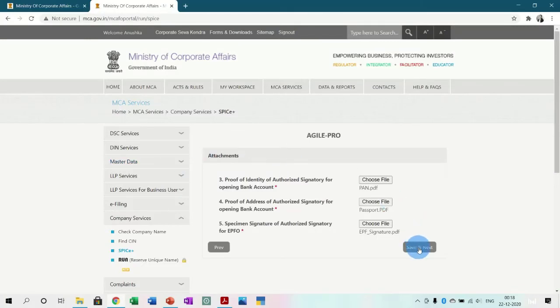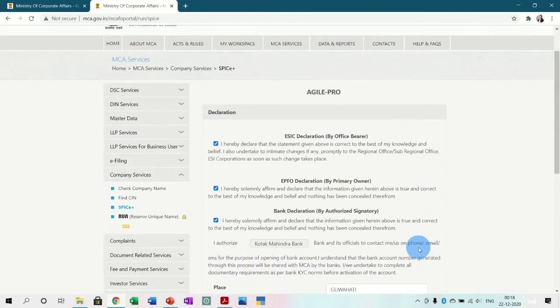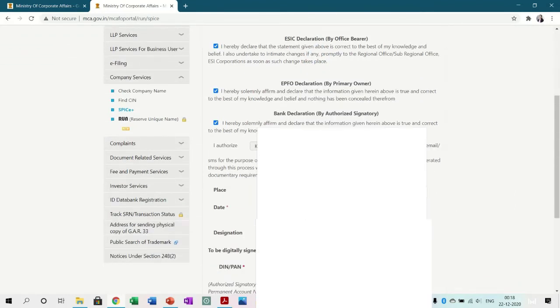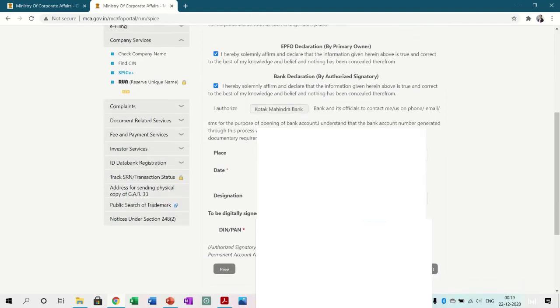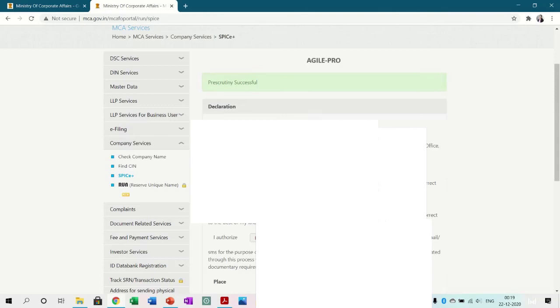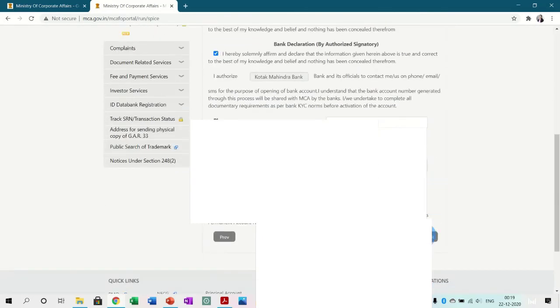After you are done, press save and next. Next, you will have to click on certain declarations regarding ESIC, EPFO and bank. The bank officials will be contacting you on the number and email which you have given for the authorized signatory. Enter the place and the date when you are filing the form. Enter the DIN number of the director who is signing the form. Then press on pre-scrutiny. If there is any error, it will get highlighted. In our form, we don't have any. Pre-scrutiny is successful. After that, we will press on submit.